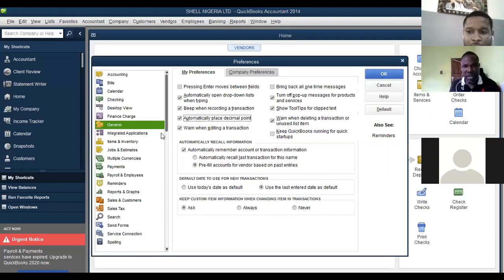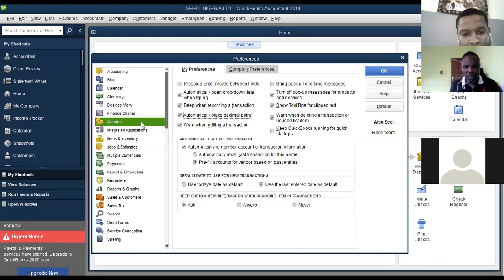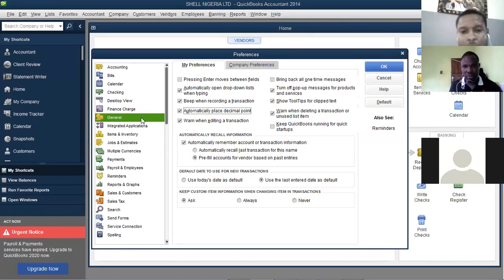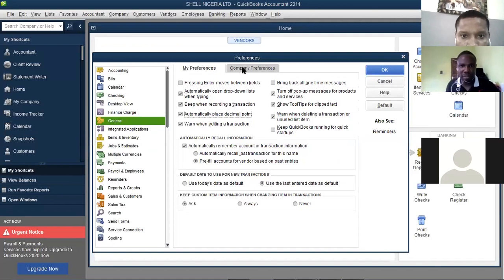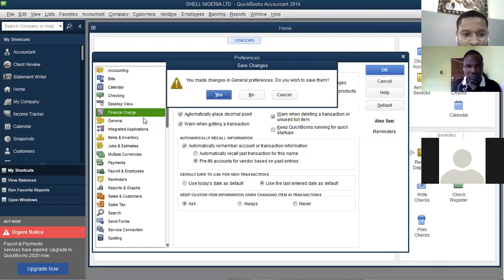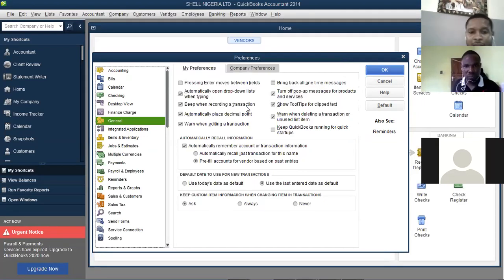Okay, are we done with my preference now? Yes, we have my preference and the information here is okay for me. Please, can I see my preference? This is my preference, under general. We looked at finance charge that time, and we said we will not do anything about it because it will apply to our customers. But this is my preference for general information.